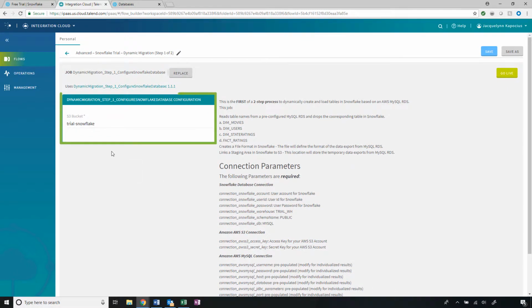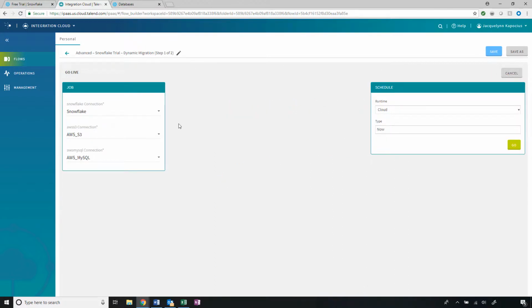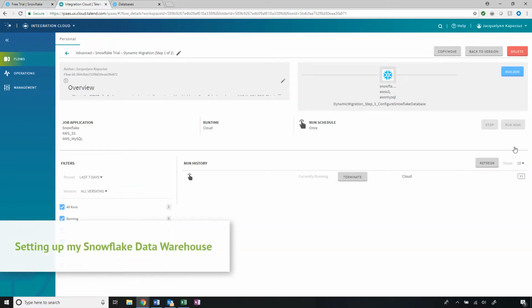The S3 bucket parameter comes pre-populated as trial Snowflake, following the details from my online instructions. However, if I would like to specify a different S3 bucket, I would enter the bucket value here. Let's run this job by clicking Go Live. Talend Cloud has pre-populated my connection fields with my newly created connections. With my schedule set to run now, I'll click Go. It's now setting up my Snowflake environment to receive the data from my incoming data warehouse, creating a staging area and setting the file format.